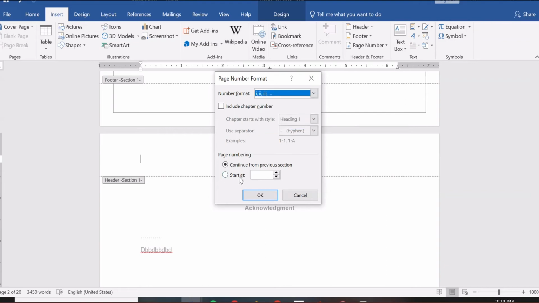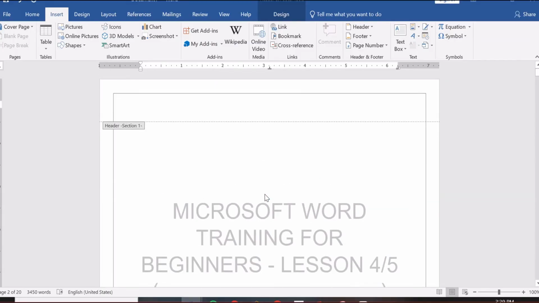Then where should it start from? Definitely let it start from 1, Roman numeral 1. So I will click OK. When I do OK, I have done the page number format. The page number is not going to reflect yet because what I've done is to define the kind of number that I want and where it's going to start from.